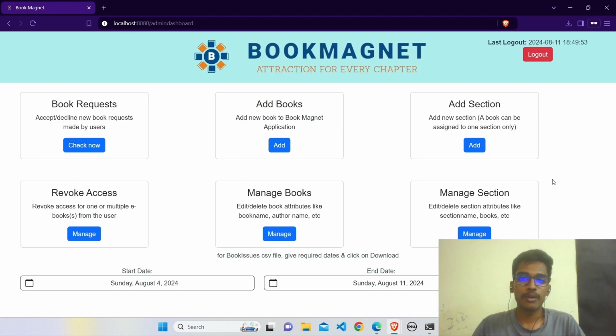Apart from this, I have also implemented batch jobs which will automatically send mails at a particular time. There are two jobs. One job is that at 7 p.m. daily, if the user has not visited the app, it will send a mail asking them to please visit the app. And on the first of every month, the monthly report will be sent to the user containing the books that were issued in the previous month. Also, password change mails will be sent to the user. So this is the overview of my application. Thank you.